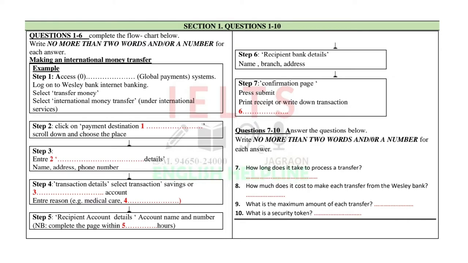Anything else? No, once you've completed everything, a confirmation page will appear. Just ensure all the information you've entered is correct and press Submit. Then print off the receipt page. If you haven't got a printer at home, just make a note of your transaction reference number.